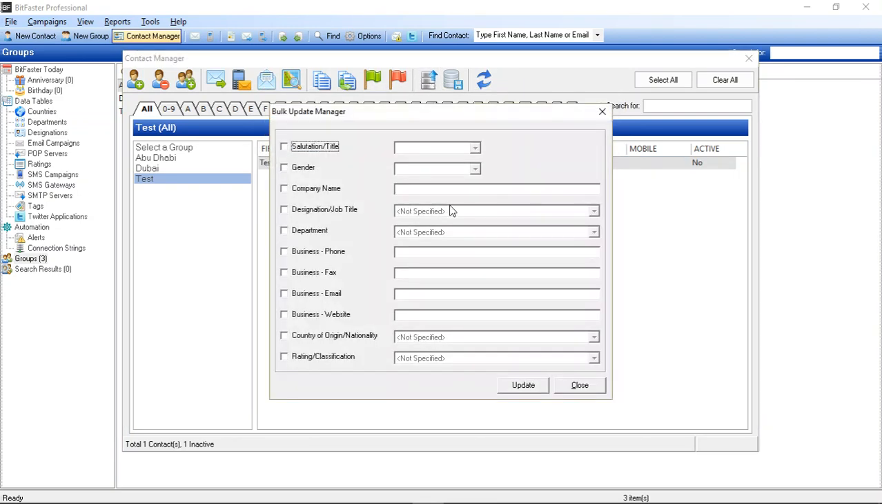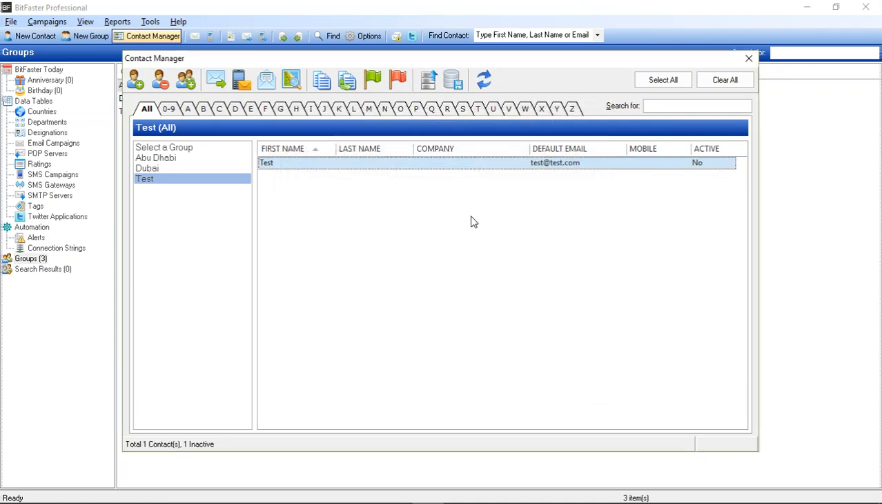You can also bulk update. Now let's assume you have 5 different contacts, but they all work in the same company. So all you need to do is select the company name, put the name of the company and click on update. So you can select all the contacts first, select the field that you want to update. For example, the business website is the same for all of them. You can just input the values and click on update.